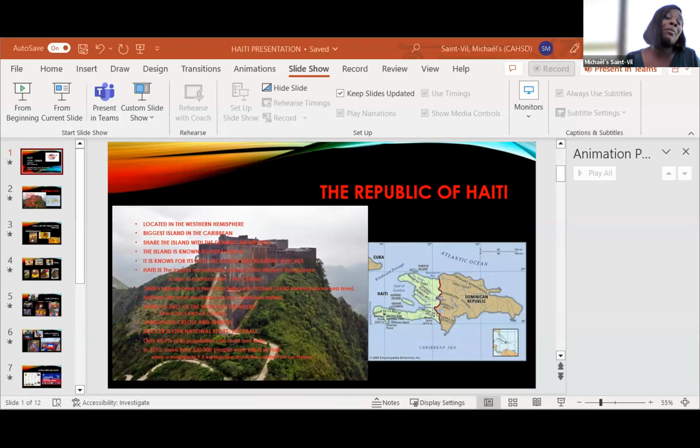So the proper name of Haiti is the Republic of Haiti. The island is located in the Western Hemisphere. It is one of the biggest islands in the Caribbean. It shares an island with the country Dominican Republic. The island is known as Hispaniola. It has two of the world's greatest wonders. One of them is Palais Sans-Souci, and one of them is La Citadelle, which is the picture in the background. It is one of the world's greatest wonders. Haiti is known for its mountainous hills and its beautiful beaches.